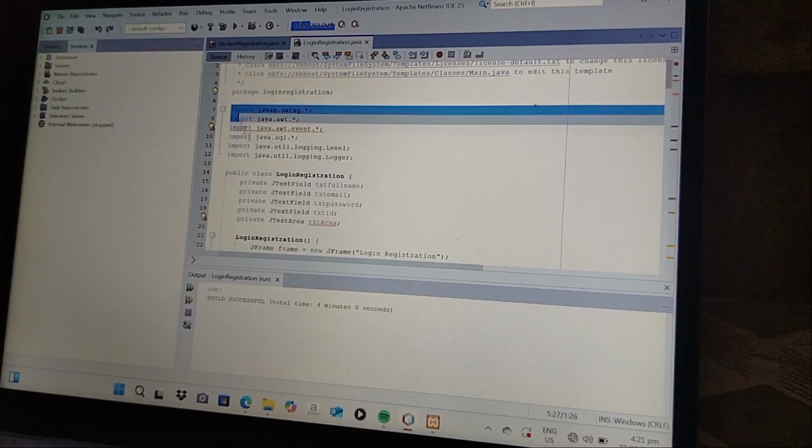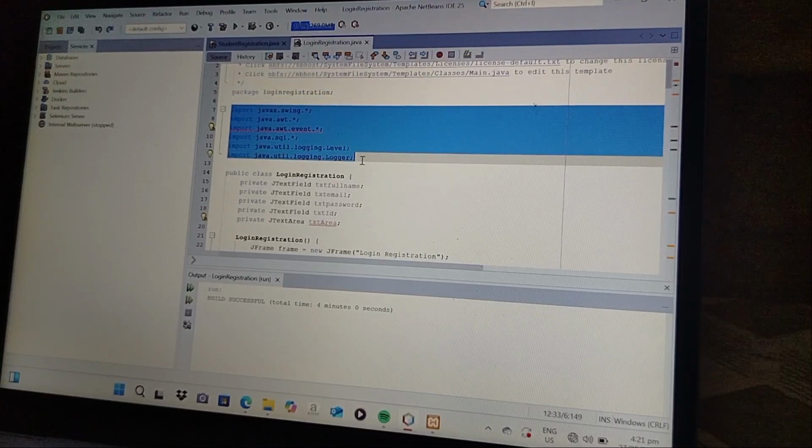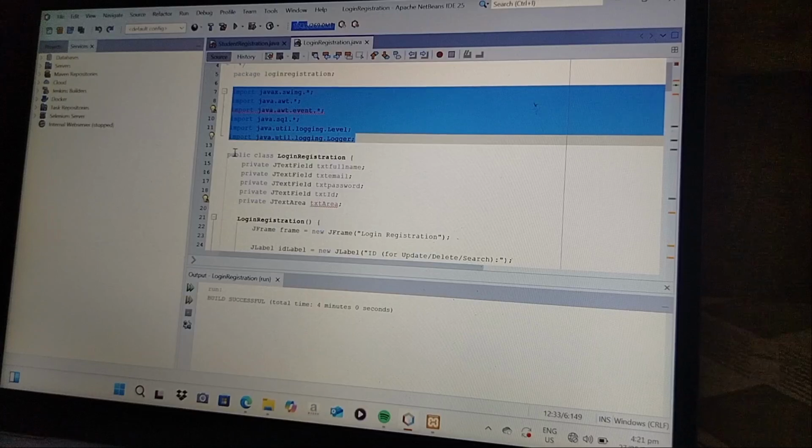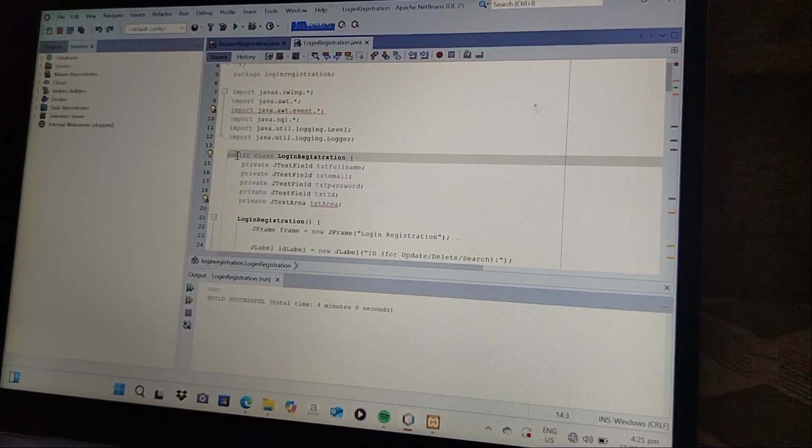Next is this line. These lines import necessary classes from Java libraries. Next is the public class registration. These lines define a public class named login registrations. This class will contain the main functionality of the login and registration system.